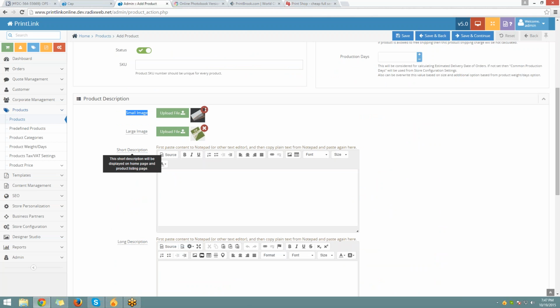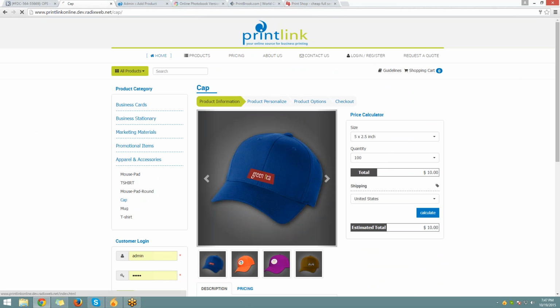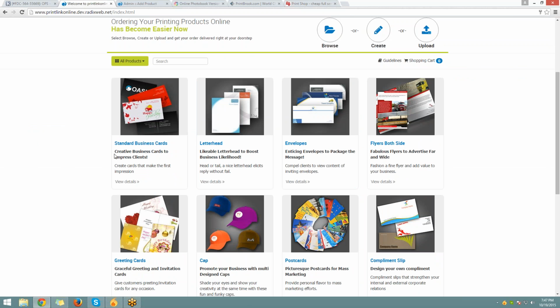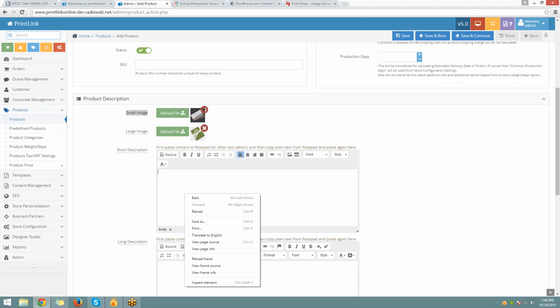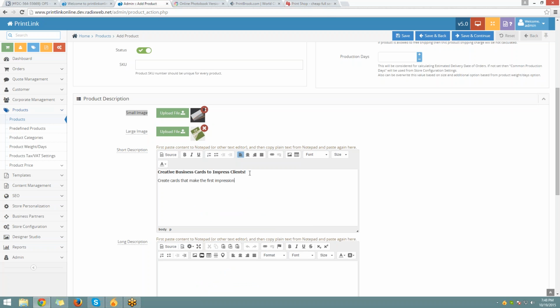Then after, the short description. This particular short description will be displayed on your home page, just under that product, like this. And you can add that kind of short description just like this.